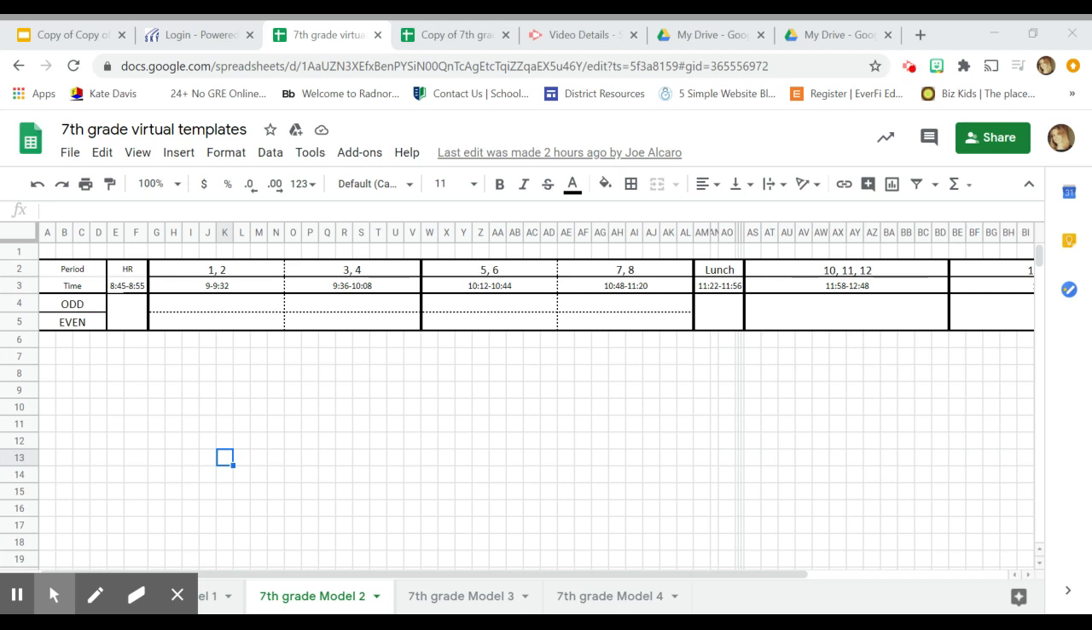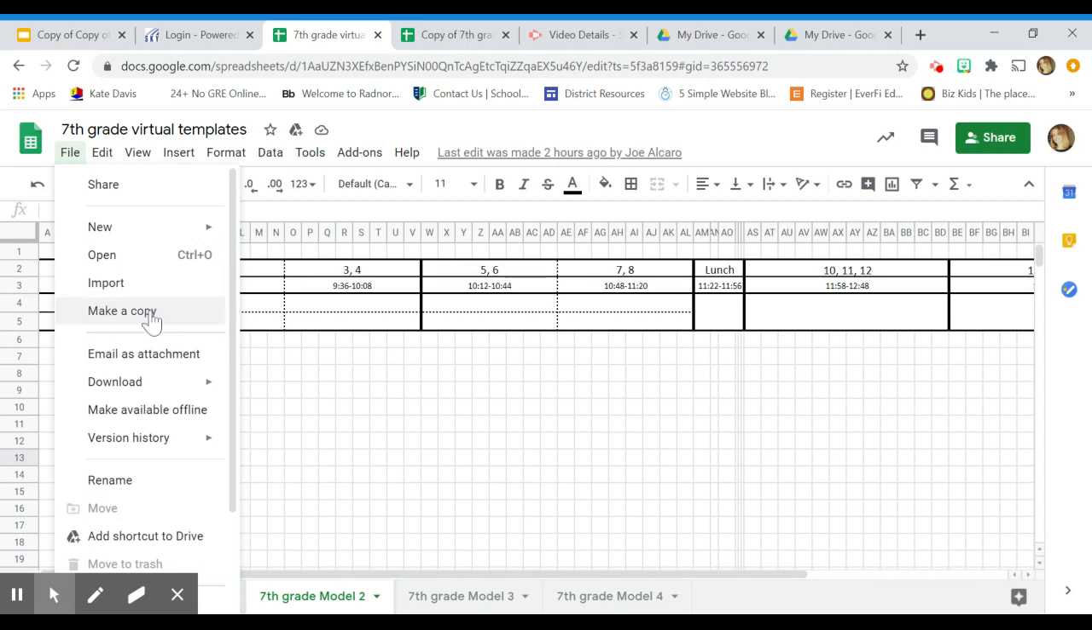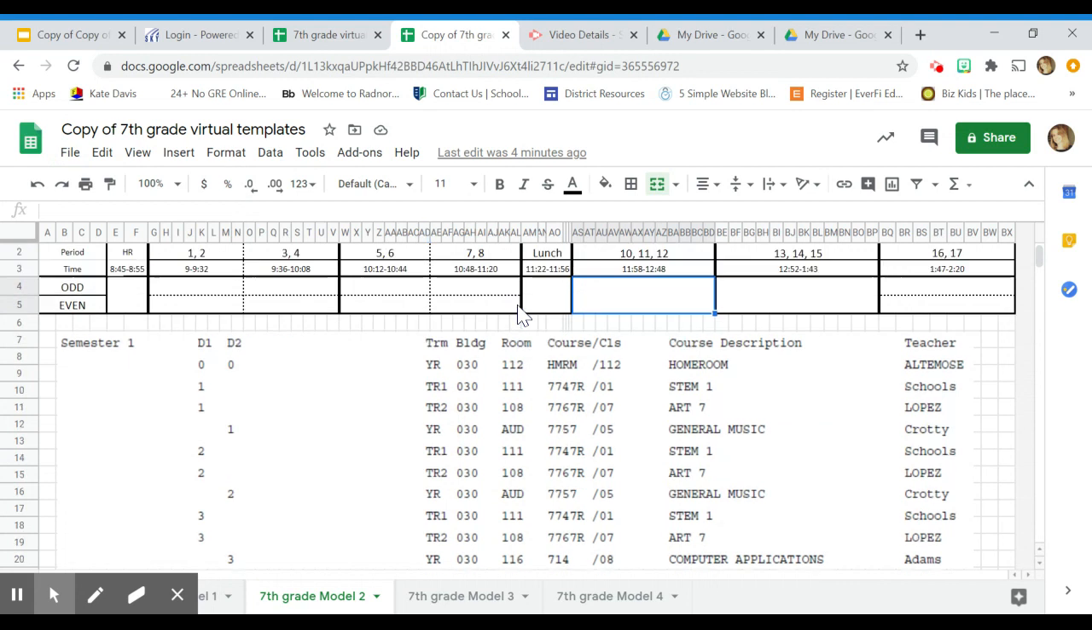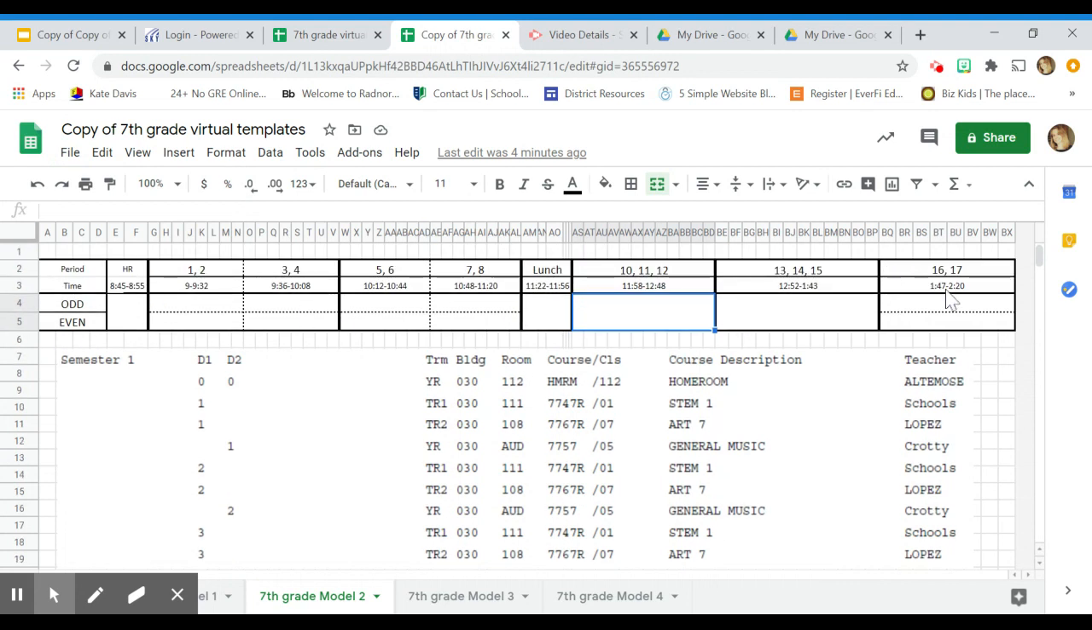This is Ms. Shaw, and I'm going to demonstrate how to put a 7th grade Model 2 schedule into a Model 2 template. First, you need to make a copy and save it to your drive so that you can edit it, because this copy is view only. I've already done that. This is my copy.